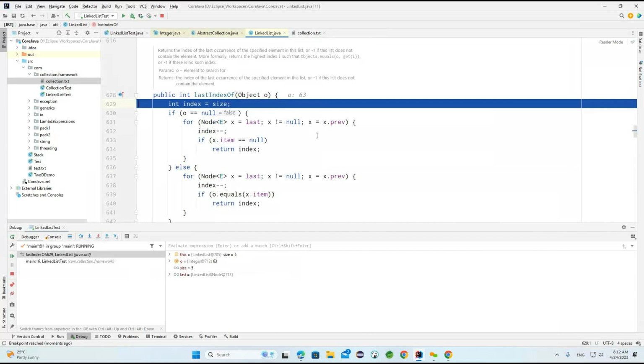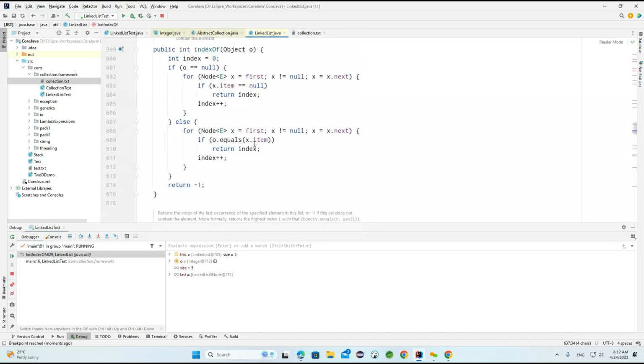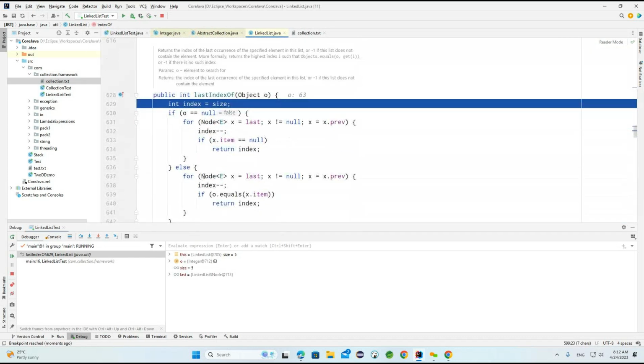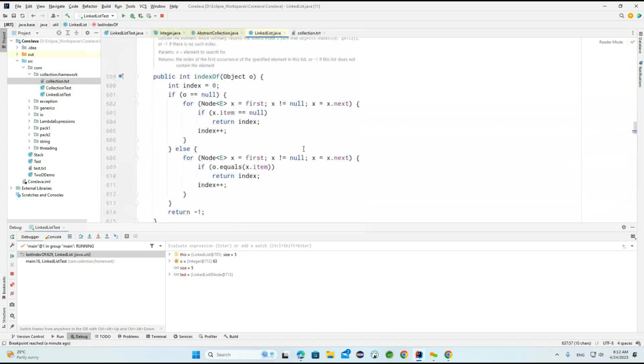Okay, lastIndexOf is also the same, but the only difference here is that we are trying to use last, whereas earlier we used first. So Node x equals first for the indexOf method, and for lastIndexOf, Node x equals last. Here x not equals null, and x equals x.previous, but there it was x.next. So this is the only difference here.